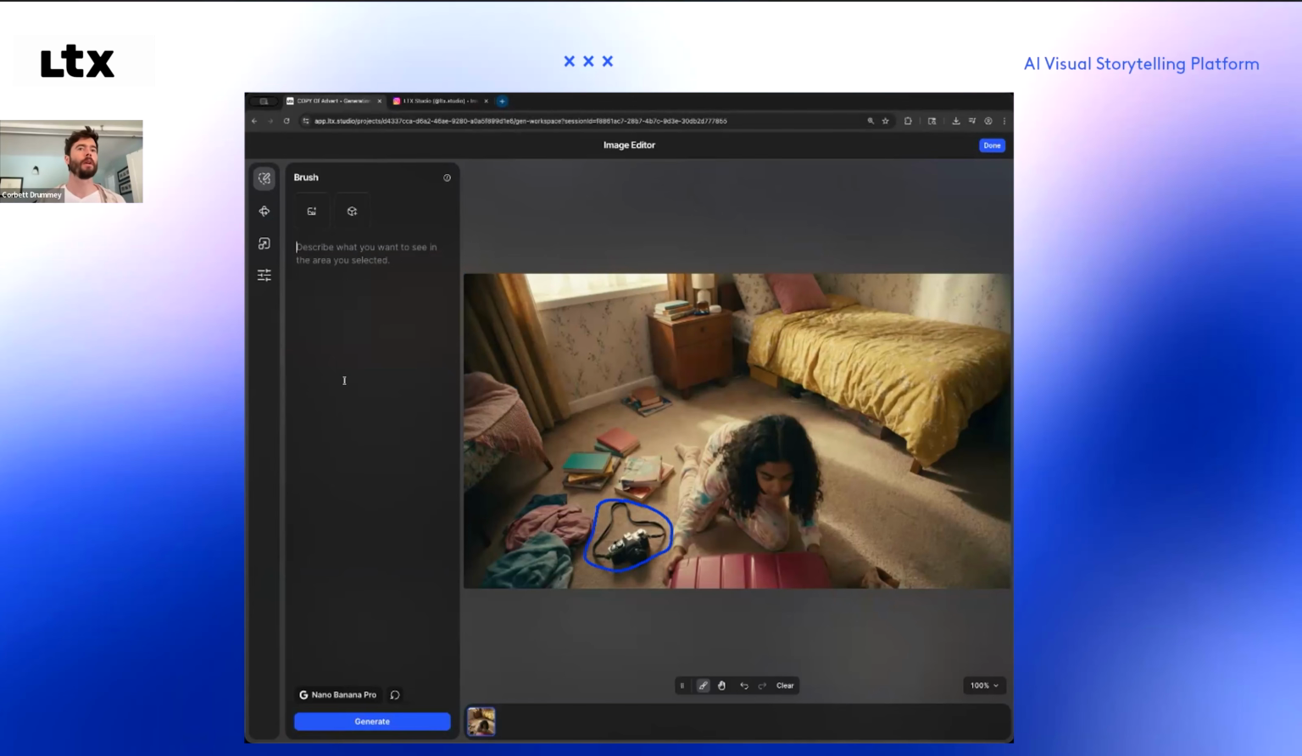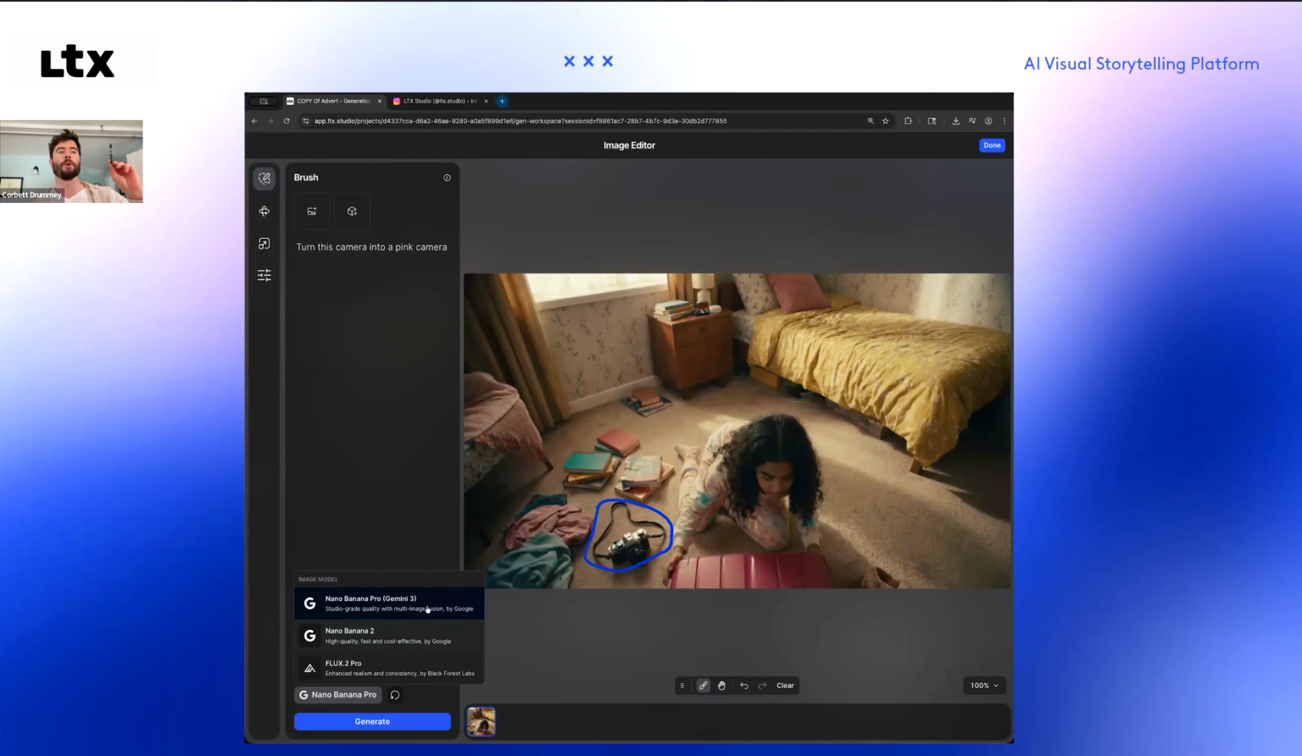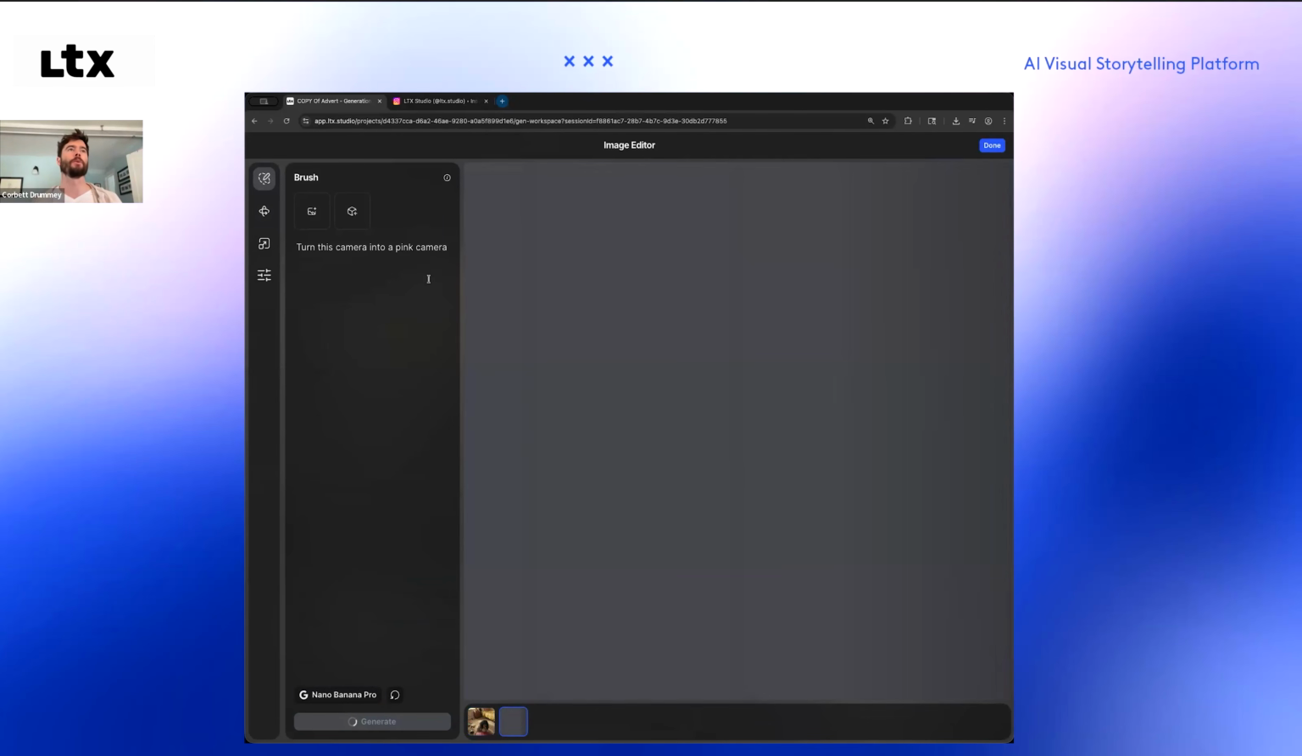Or I could turn this camera into a pink camera or something. So brush is really effective. I would say try Nano Banana Pro. It's a little confusing. Nano Banana 2 is actually not more advanced. Nano Banana Pro is better for fine-tuning shots. Nano Banana 2 is just a little more efficient. And so I would use Pro for this. But you can just use that to remove, etc., the starting frame. That's probably the best way.